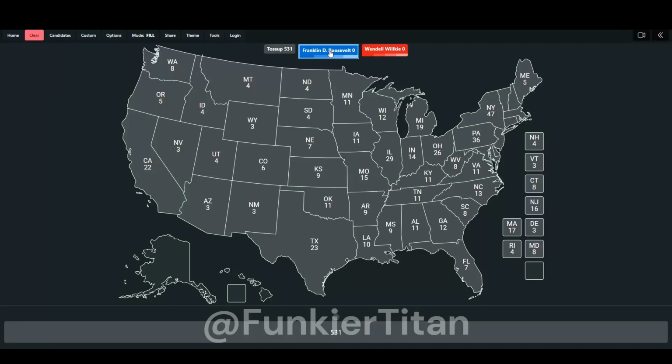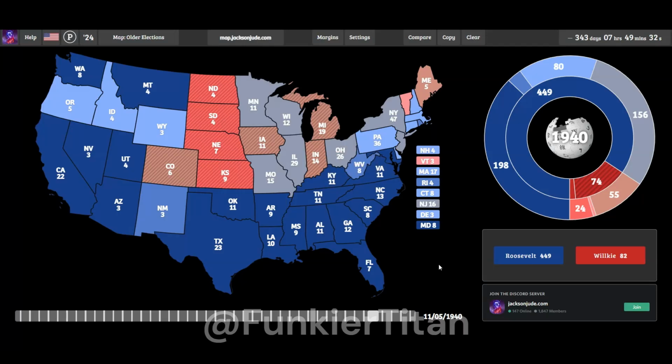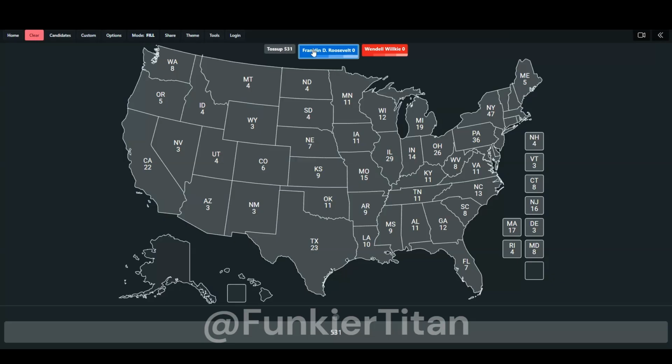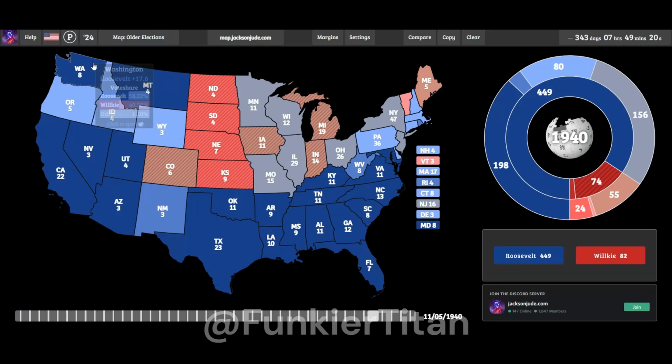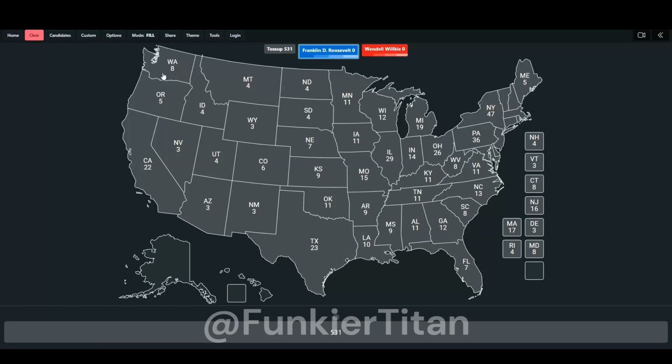Hello, people. So today's election review, we've got the 1940 U.S. presidential election with Franklin D. Roosevelt versus Wendell Willkie. So we're going to start with the safe states for Roosevelt, and you may notice I've had a bit of a color scheme update here. So let's start with safe Roosevelt. So we've got Washington, Montana, Utah, Nevada, California, and Arizona in this part of the USA.